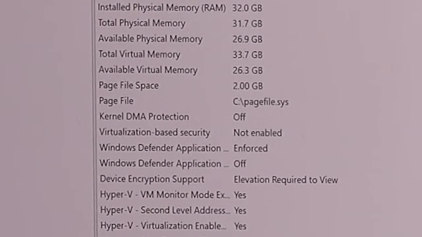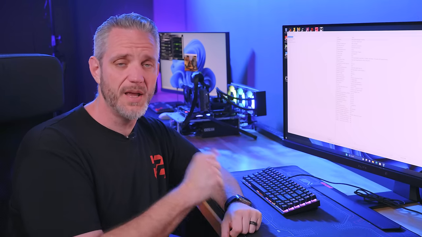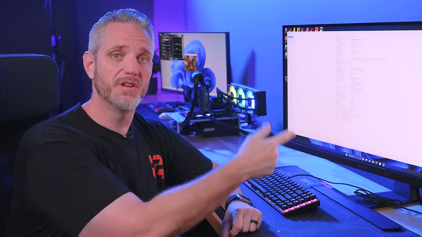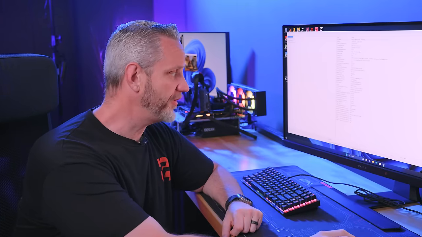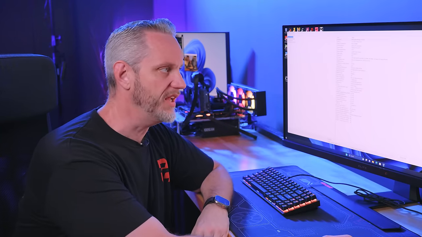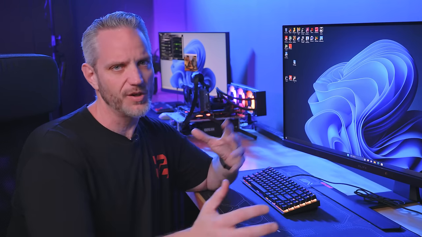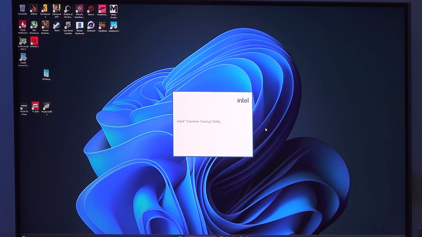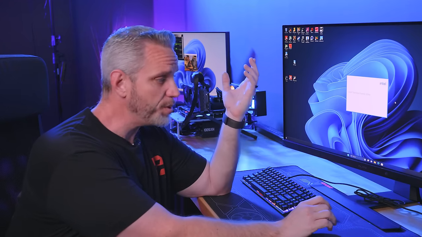Mine's not enabled. This might be enabled in your BIOS. If it is enabled in your BIOS, you have to look up your particular motherboard brand to find out how to disable that. And then you'll have to go into Windows Defender to actually disable it inside the OS as well. But you can also just look up a Google search of how to disable virtualization-based security so that you can proceed. If that is enabled, you will not be able to install XTU because you're basically being blocked. And this has to do with the old Spectre and Meltdown and all that sort of stuff.